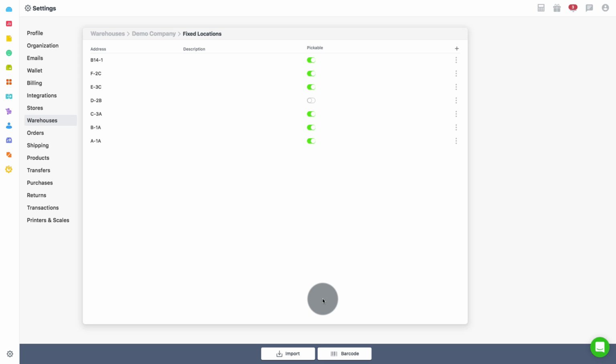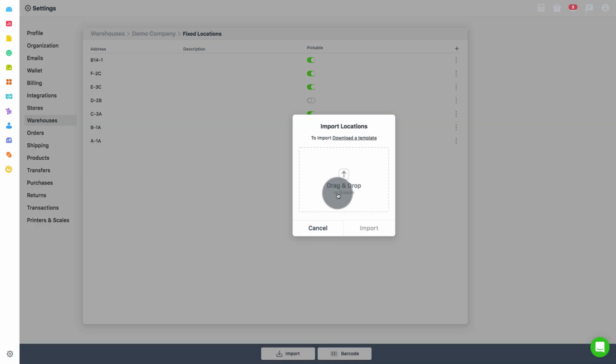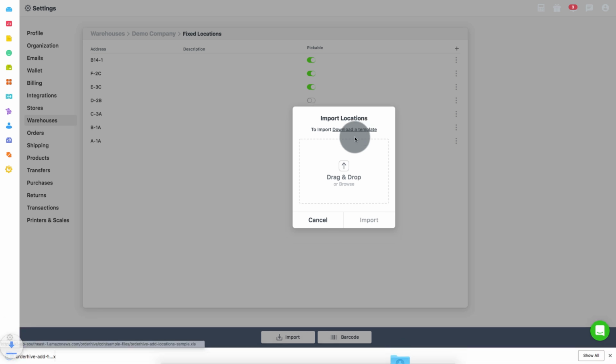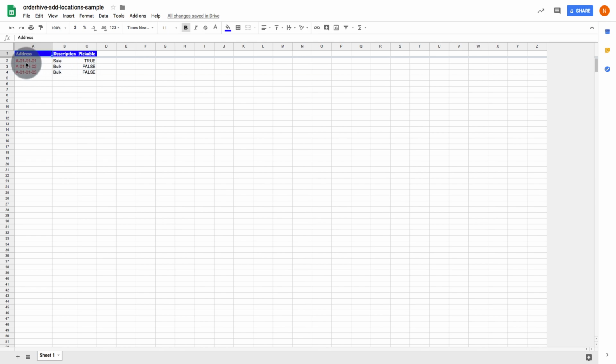You can also add locations in bulk by using the import feature at the bottom and save yourself a lot of time. Simply click on import and from the pop-up, download the template, which is an Excel sheet to be used to upload locations in bulk. Open the sheet and you can see three columns to be filled. First is bin, second is the description, and the third is for the pickable or non-pickable option.